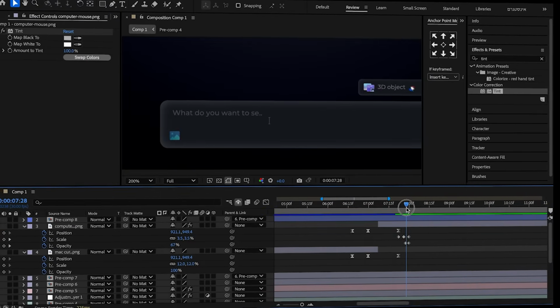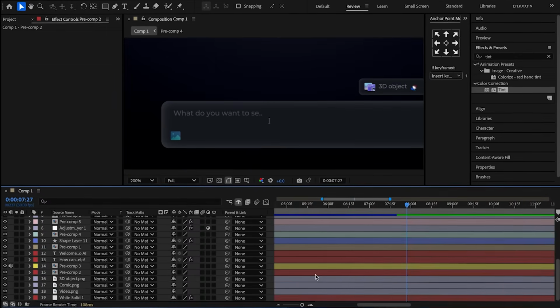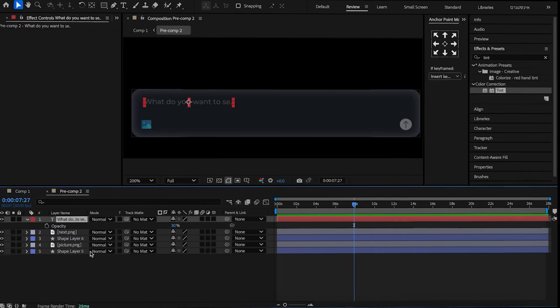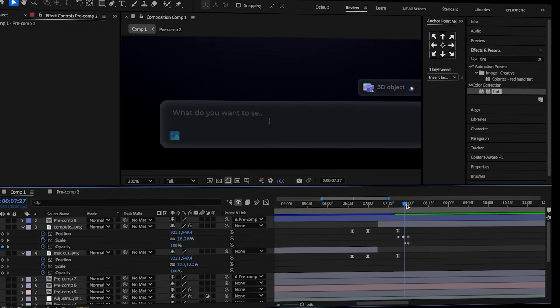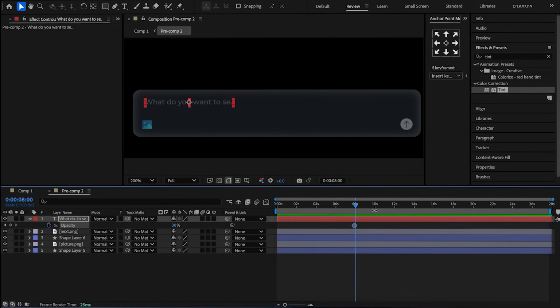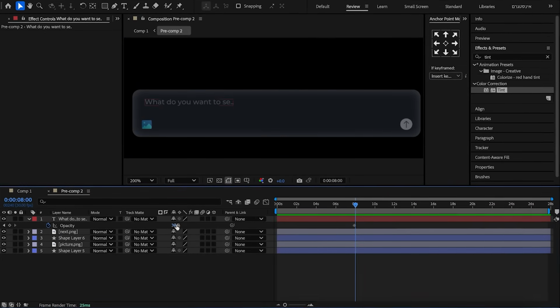While standing on the first opacity keyframe, go into the text input box pre-comp and create the opacity keyframe on the text layer. In the main comp, move to the last keyframes, go back into the text box pre-comp and set the opacity to 0%.